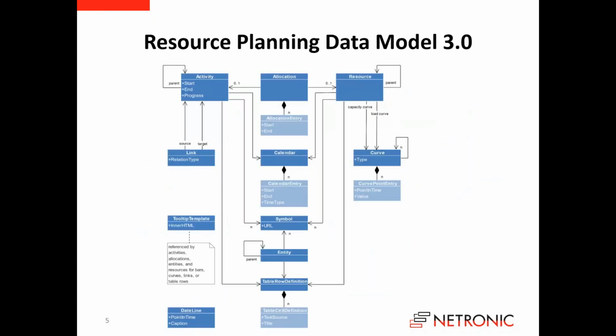But now with 3.0, we have more object types than before. And now there are added tooltip templates, date lines, and table row definitions.